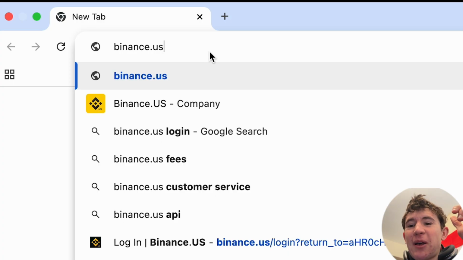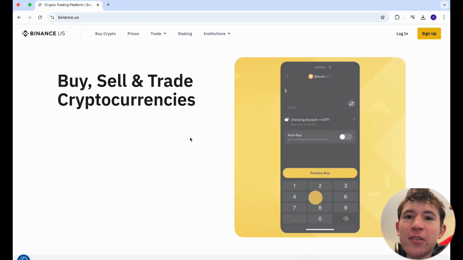The reason there are two different Binances, Binance US versus Binance, is because Binance was actually shut down in the US in 2019 by the government, so they had to reopen it, making it more like catering towards the US audience. And when you type that in, you'll be brought to this site like here.